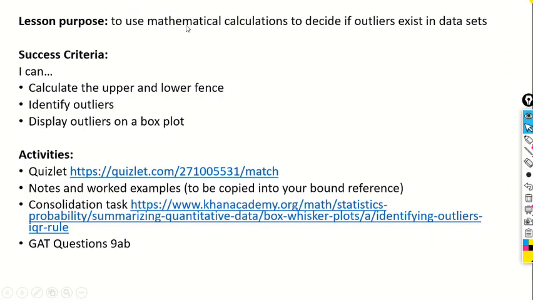So what we're doing today is using those mathematical calculations of the fence formulas to decide if outliers exist in data sets. Hopefully through the next consolidation task and the GAT questions, you will be able to be successful in these things: to calculate that upper and lower fence, to identify outliers, and then to display those outliers on a box plot. Today's consolidation task is this link here to some Khan Academy activities. And then after that, you'll be required to work through GAT questions 9A and B. We're almost at the end of that GAT.